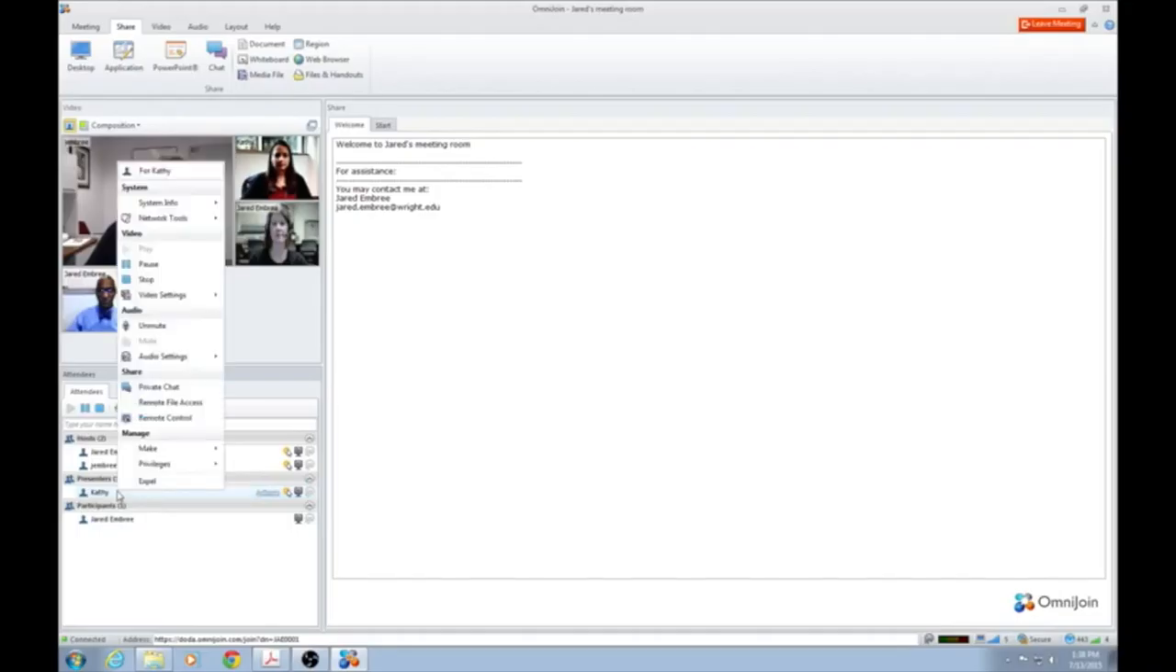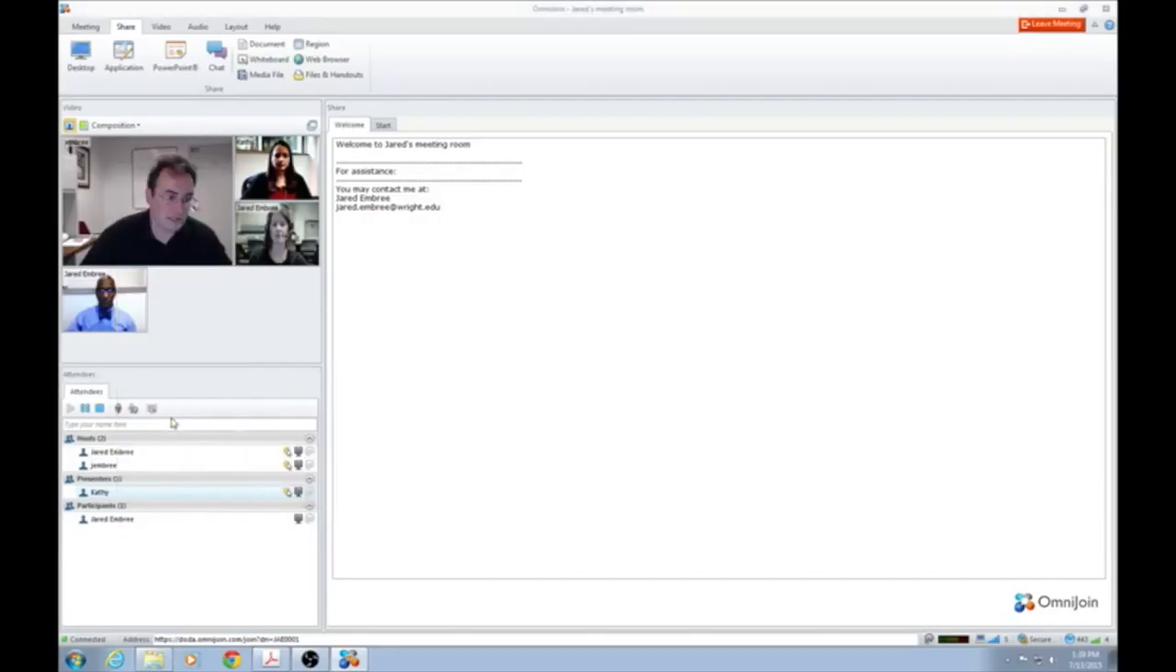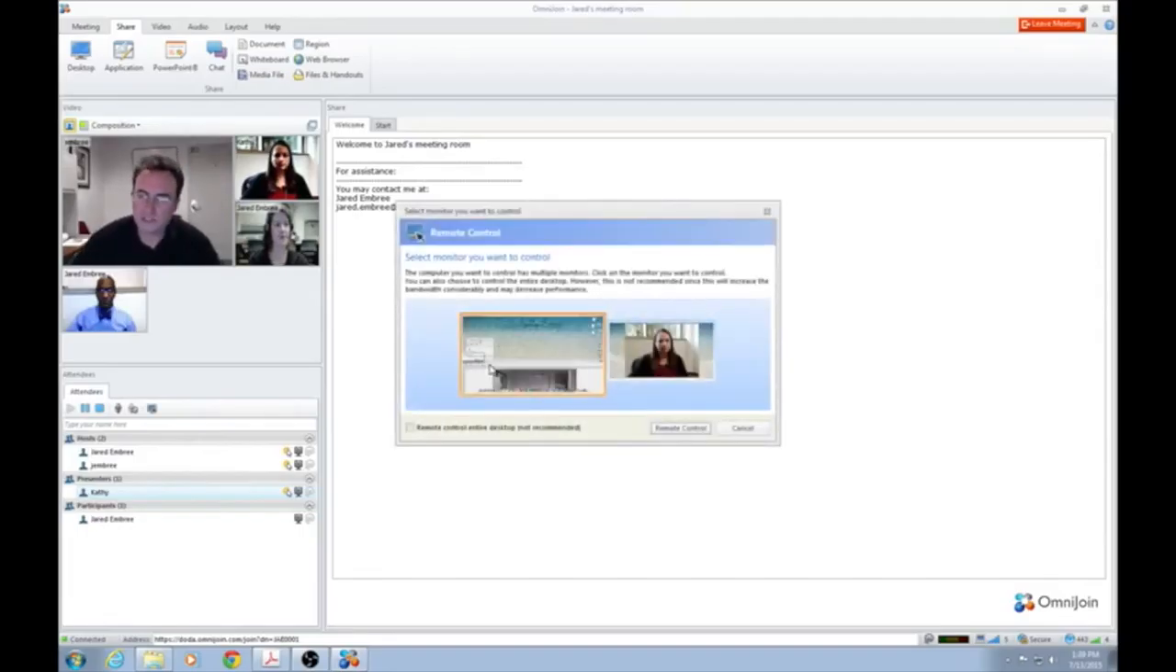I can right click on Kathy and it brings up this menu. And there's all sorts of options here, but the one we're going to talk about first is remote control. Okay? Once I click remote control, Kathy will have a window that pops up for her asking her to come on and accept that I'm controlling her computer. Once she clicks that, I'll see some options. So she has two different monitors set up right now. I'm going to select which one I want to control.